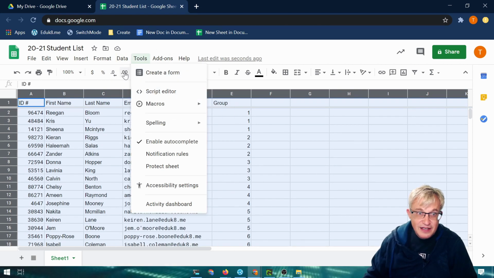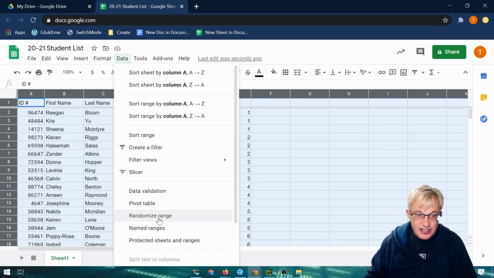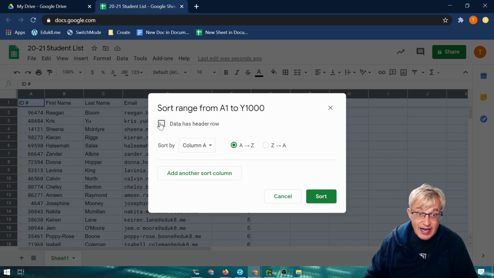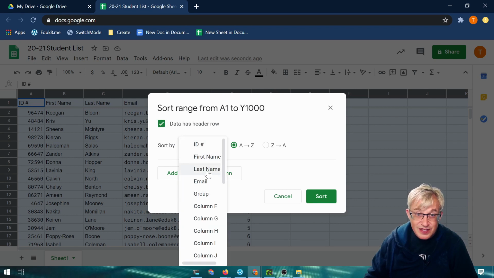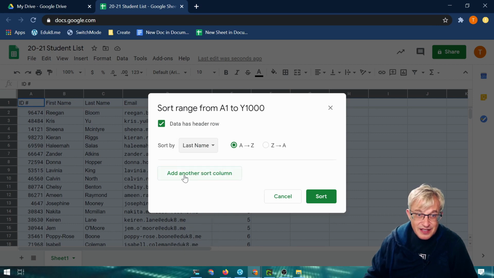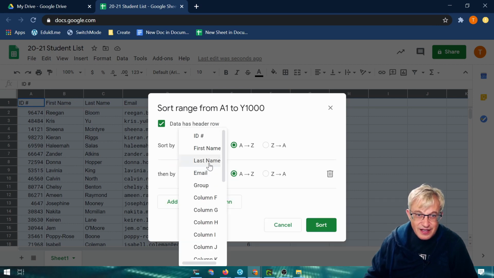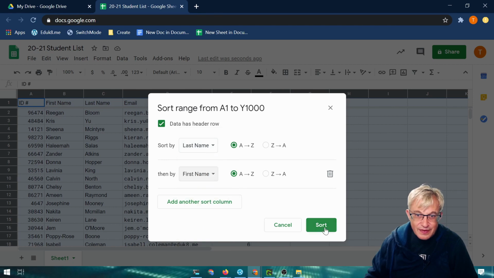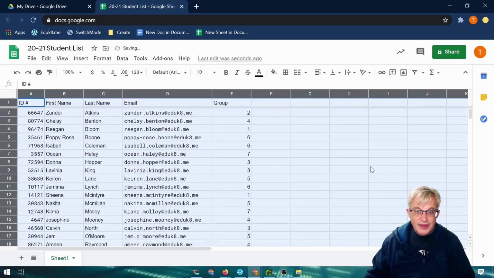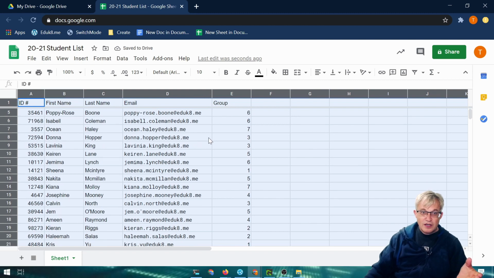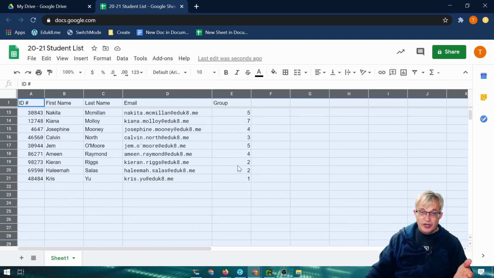And then under data, along with randomize range, there is a sort range. My data has a header row. Yes, it does. ID number, first name. So we're going to select this. Now, look, sort by grabs the header rows. So I want to sort by last name, add another sort column, and then sort by first name. Boom. I'm back to my alphabetical order, but we put in our groups, so they're all with our groups.